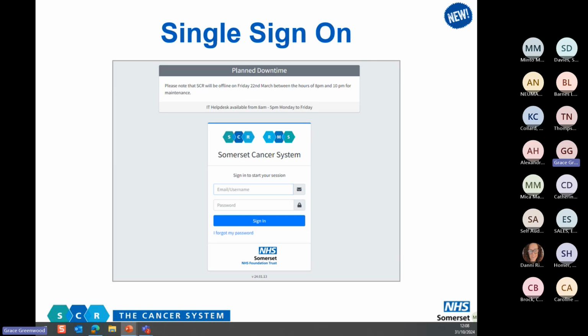If a user forgets their password, they can reset their own password using the I forgot my password link on the login screen. So this is new to SCR, but it did previously already exist within RMS. For RMS, you will now see the login page message box, which is at the top of this screen. This was previously only available on the SCR login page.